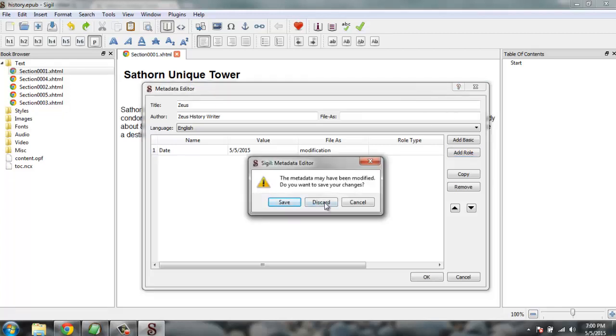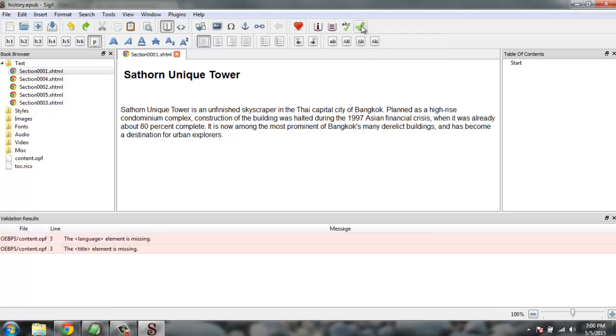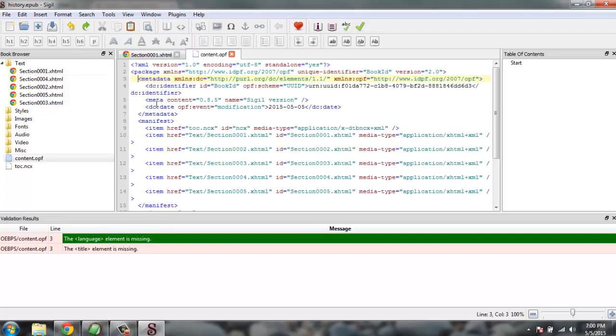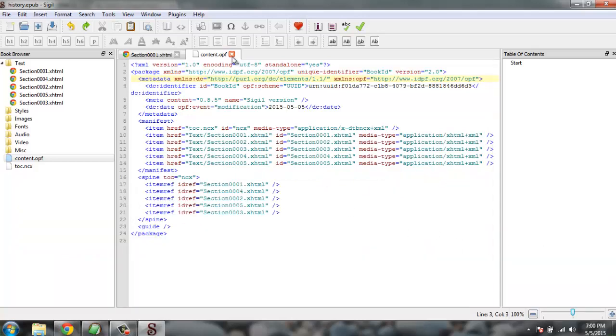After that, you can also check your ebook for validation. Clicking on that will show you what elements are missing. So here is the element that language is missing. Okay, also the title seems to be missing. These two you have to add for validating your ePUB.